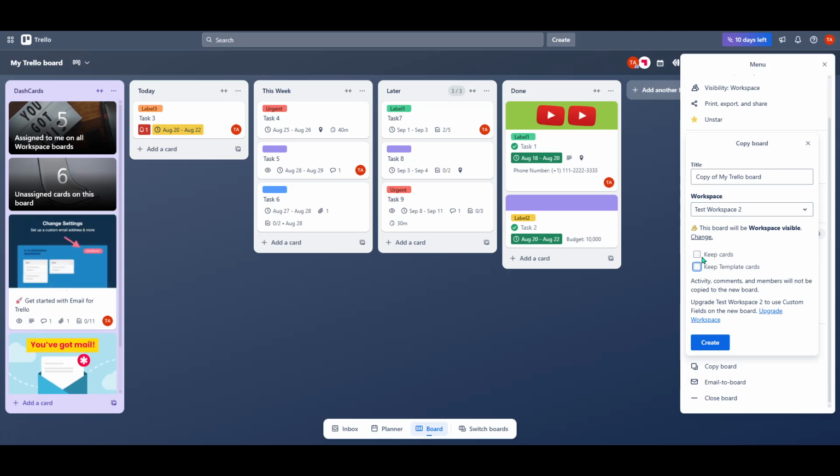Moving forward, there's an optional step to consider. Trello gives you the option to choose whether you'd like to keep all the cards and templates from the original board. Depending on your needs, you can opt to keep or omit these elements. If you're working on a project that requires the same tasks or template cards, you may want to leave this option checked. However, if you're looking for a fresh start with just the structure, feel free to uncheck it. Once you've made your decisions, simply click on Create.